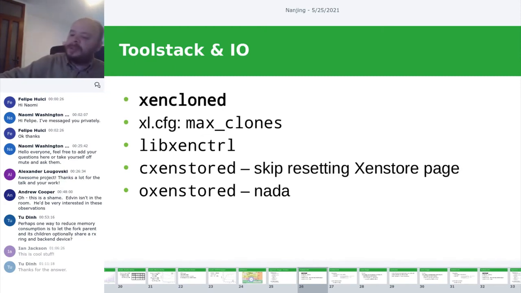As you already noticed, a new tool was added, the ZenClone daemon, which is in charge of coordinating the second phase of the cloning. I mentioned earlier that Excel enables cloning per domain, and this happens when it sees the max clones parameter in the Excel configuration file, which restricts the number of clones that can be created.